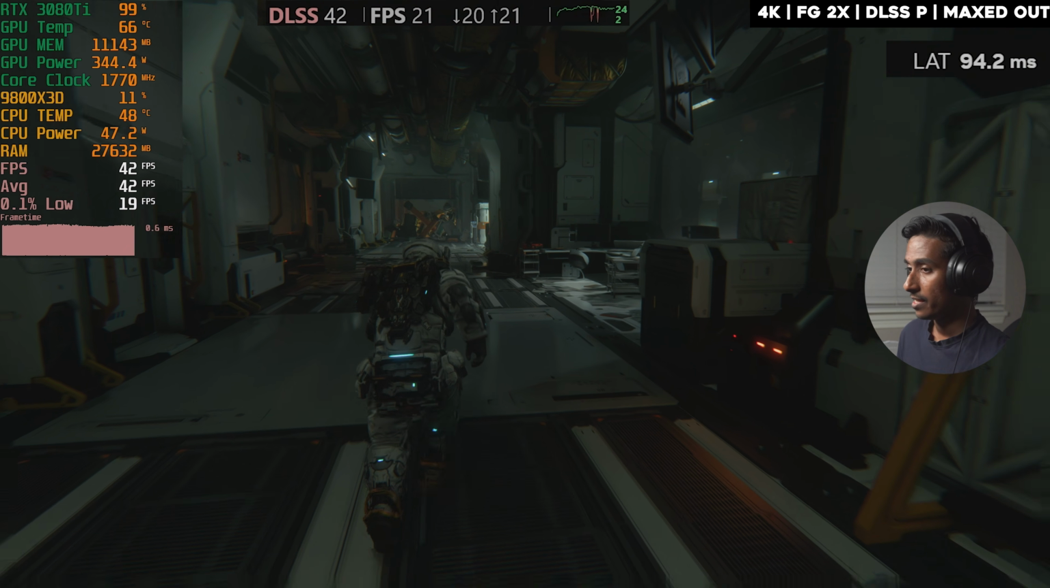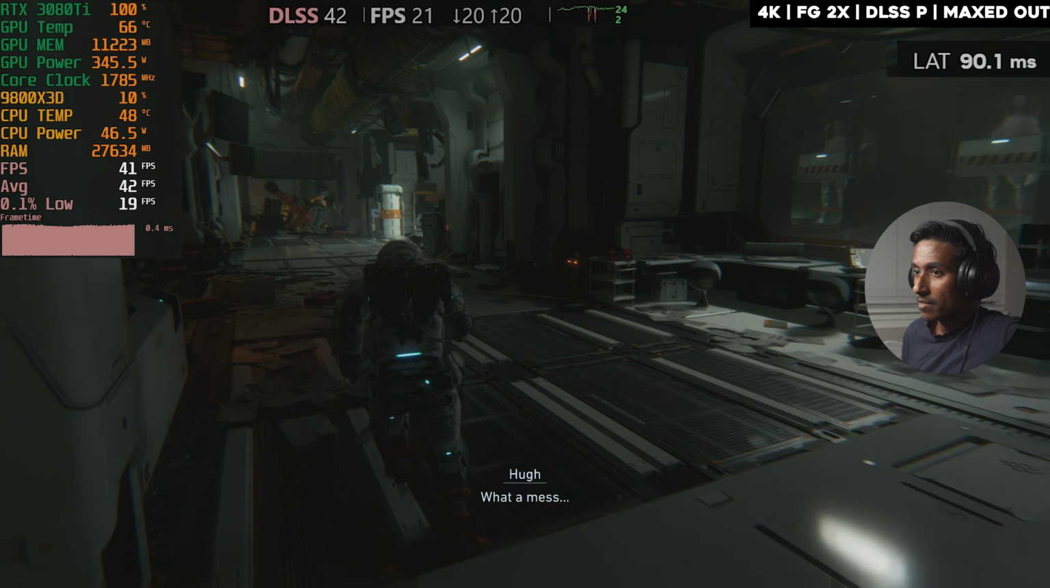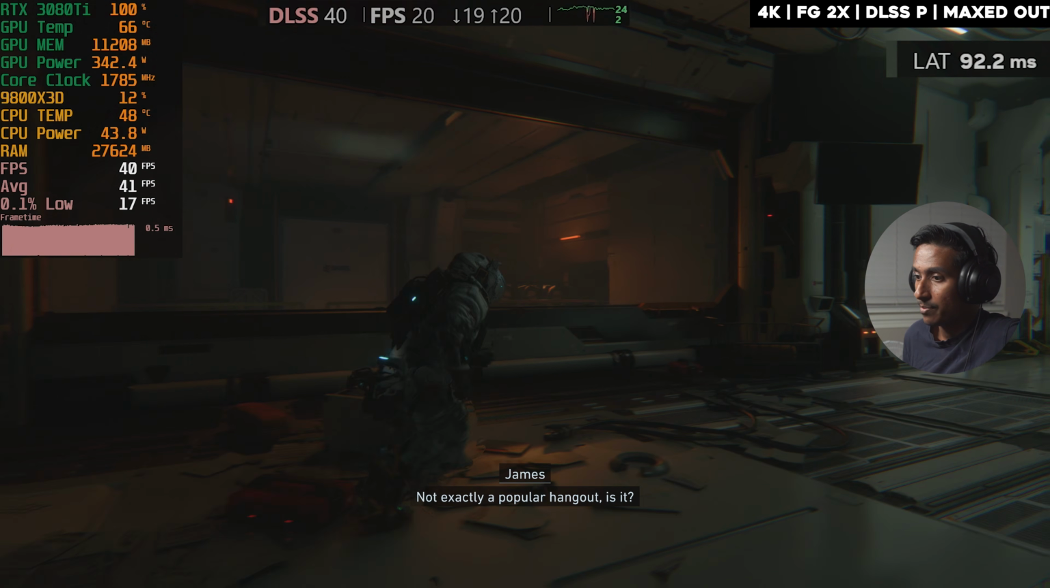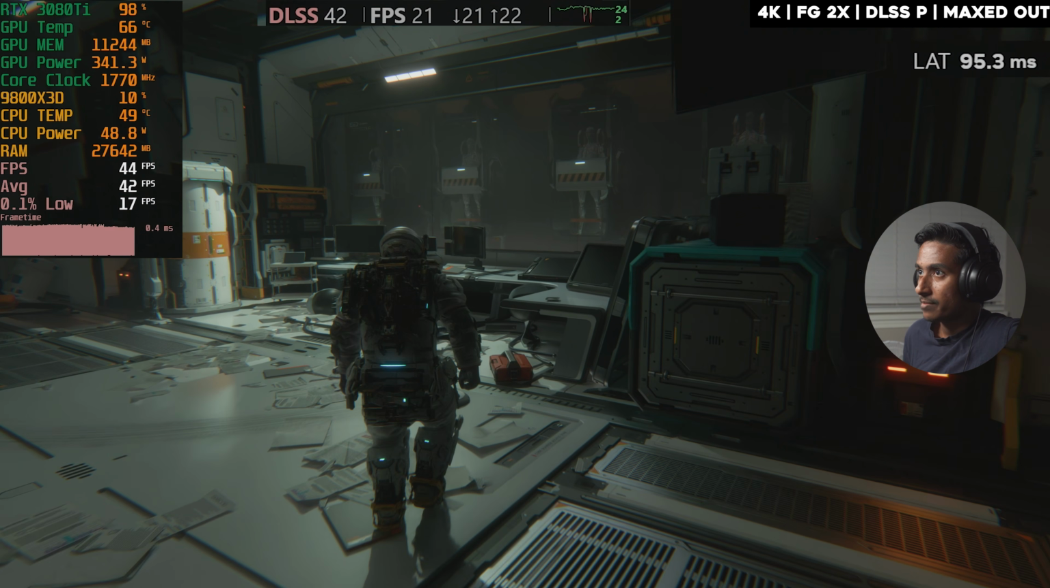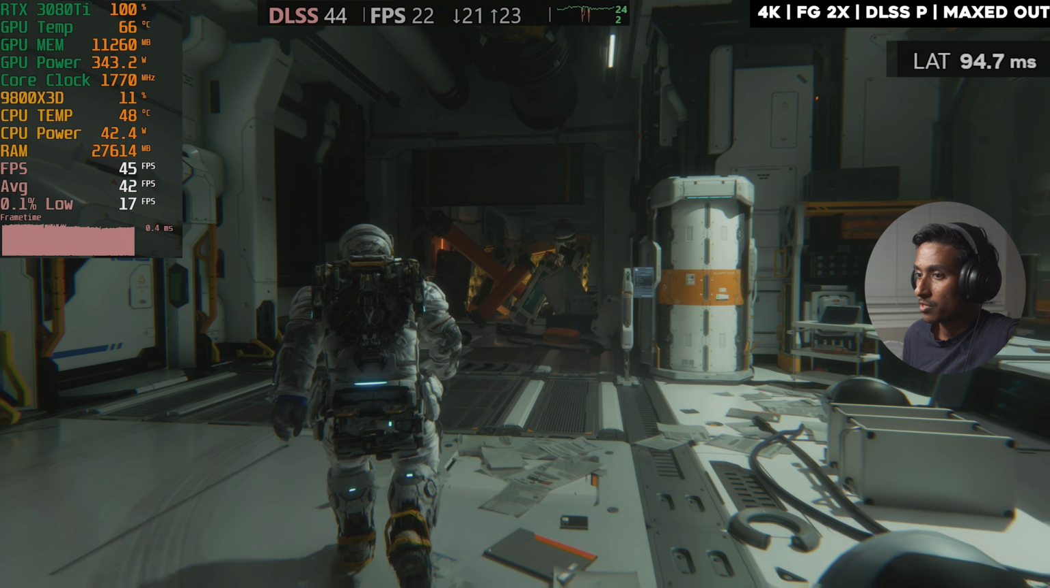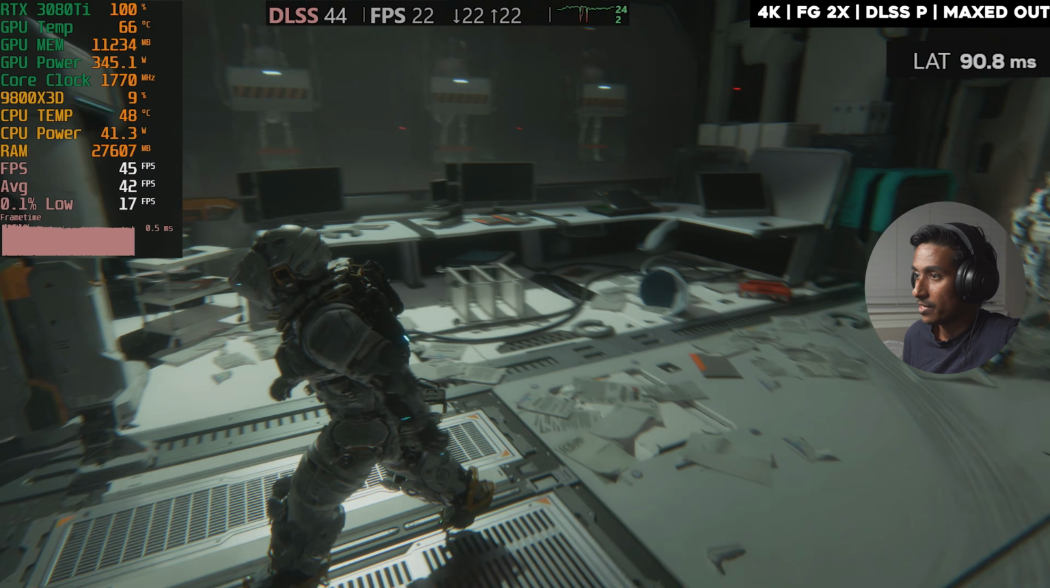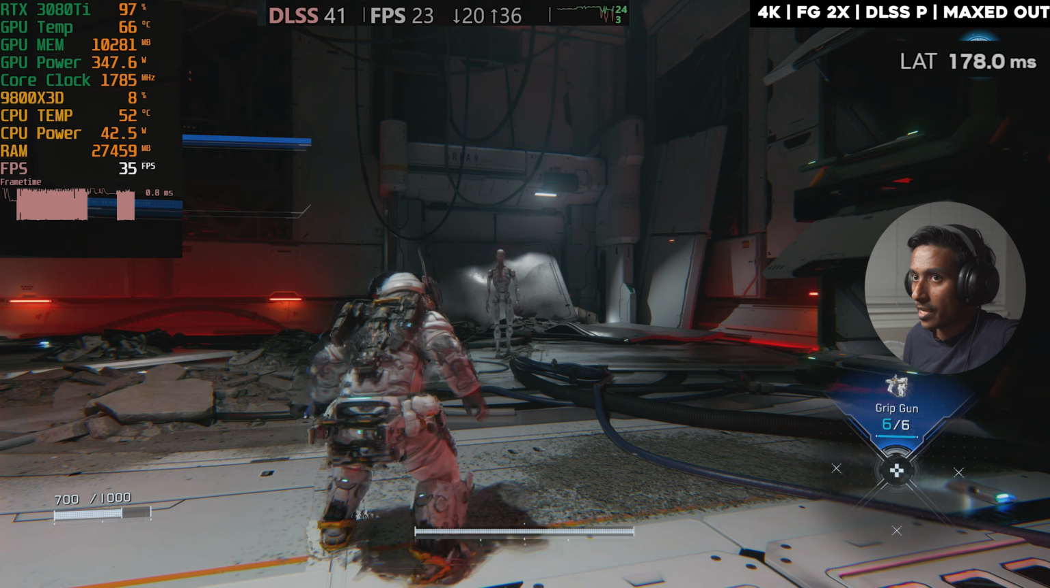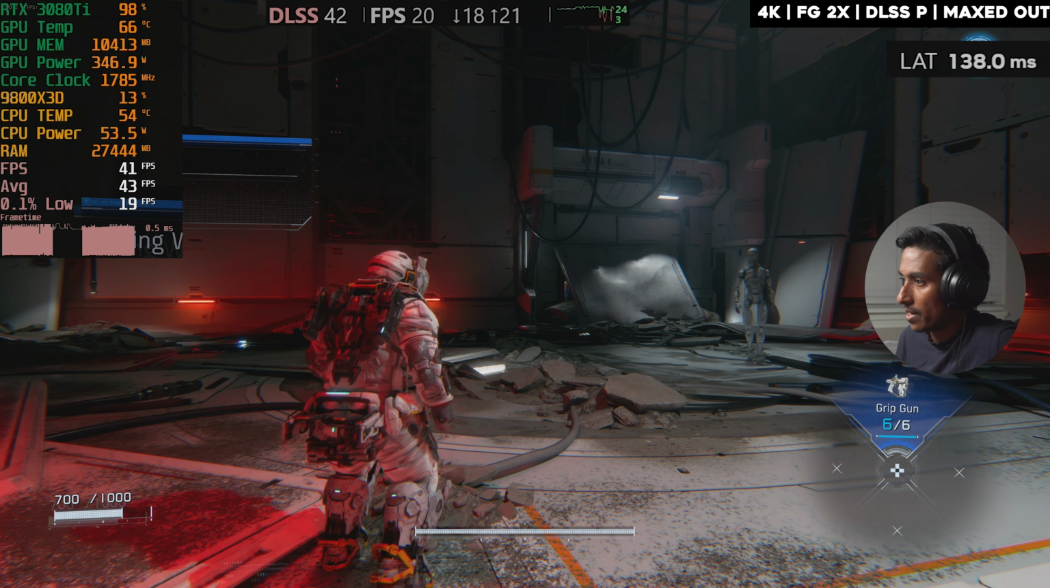It happens in any other game. What a mess. When you don't have enough VRAM, that's what usually happens. So, no surprise here. Upscale from 23 FPS to 46. Pretty accurate. Okay, so now finally we get into some combat.